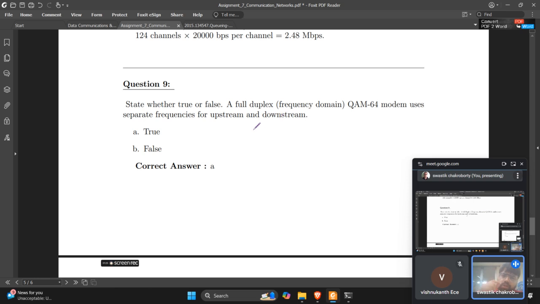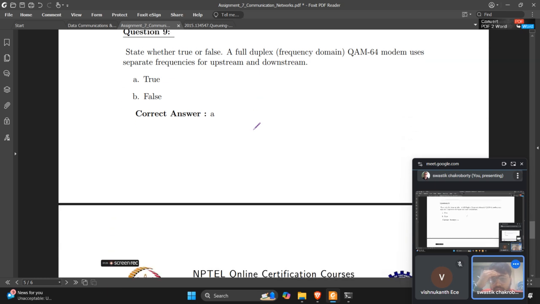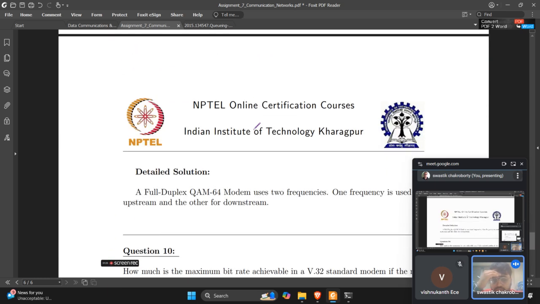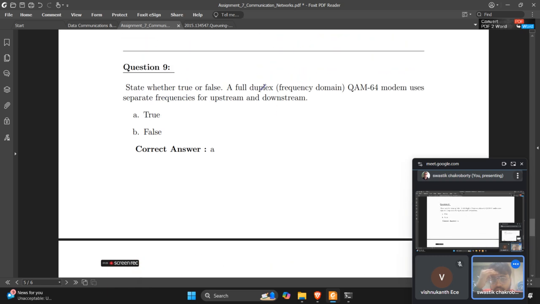Now, a full duplex QAM64 modem uses separate frequencies for upstream and downstream. Since this is frequency domain full duplex, what is full duplex? Full duplex means if you have a transmitter and a receiver, like device A and device B, A can communicate to B at the same time B can communicate to A simultaneously.